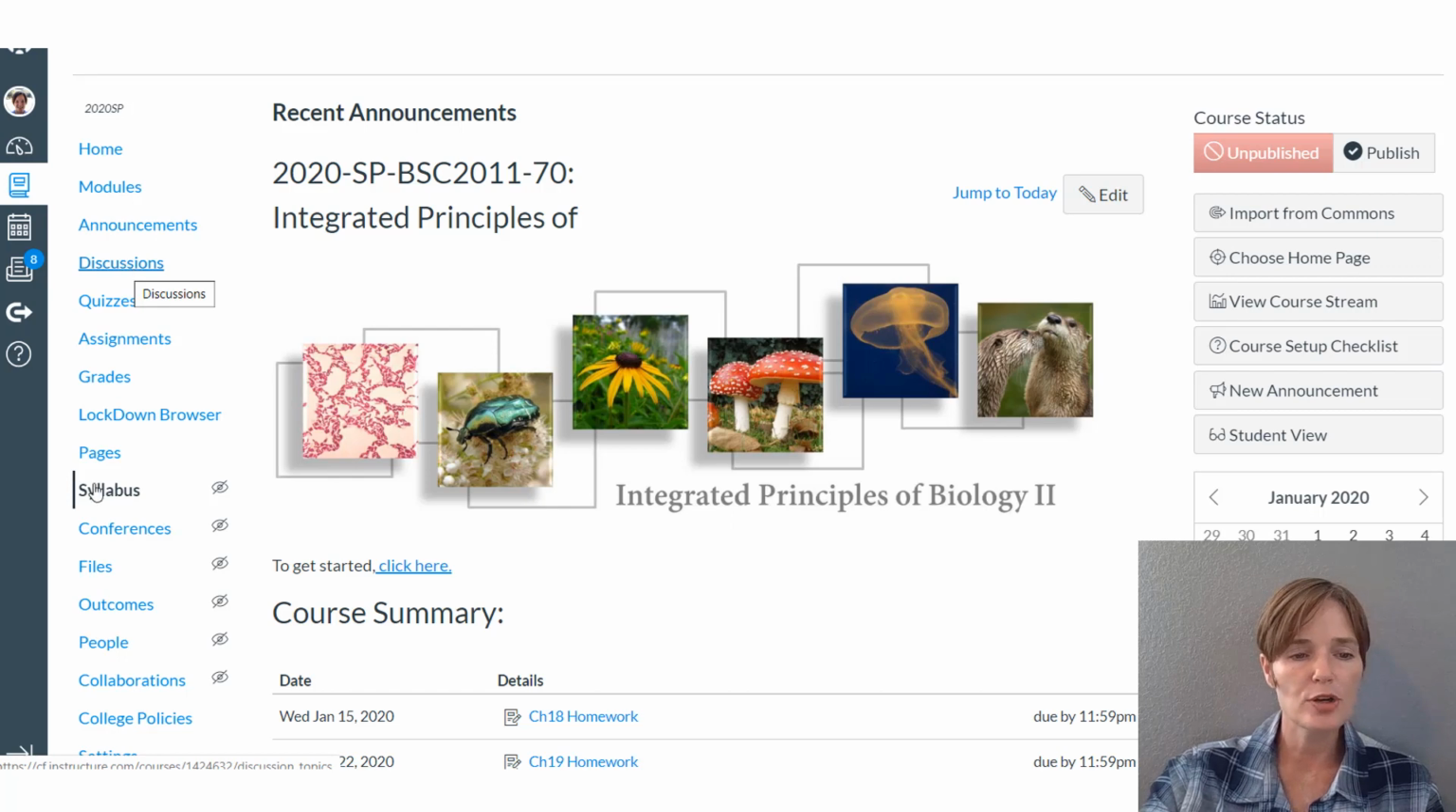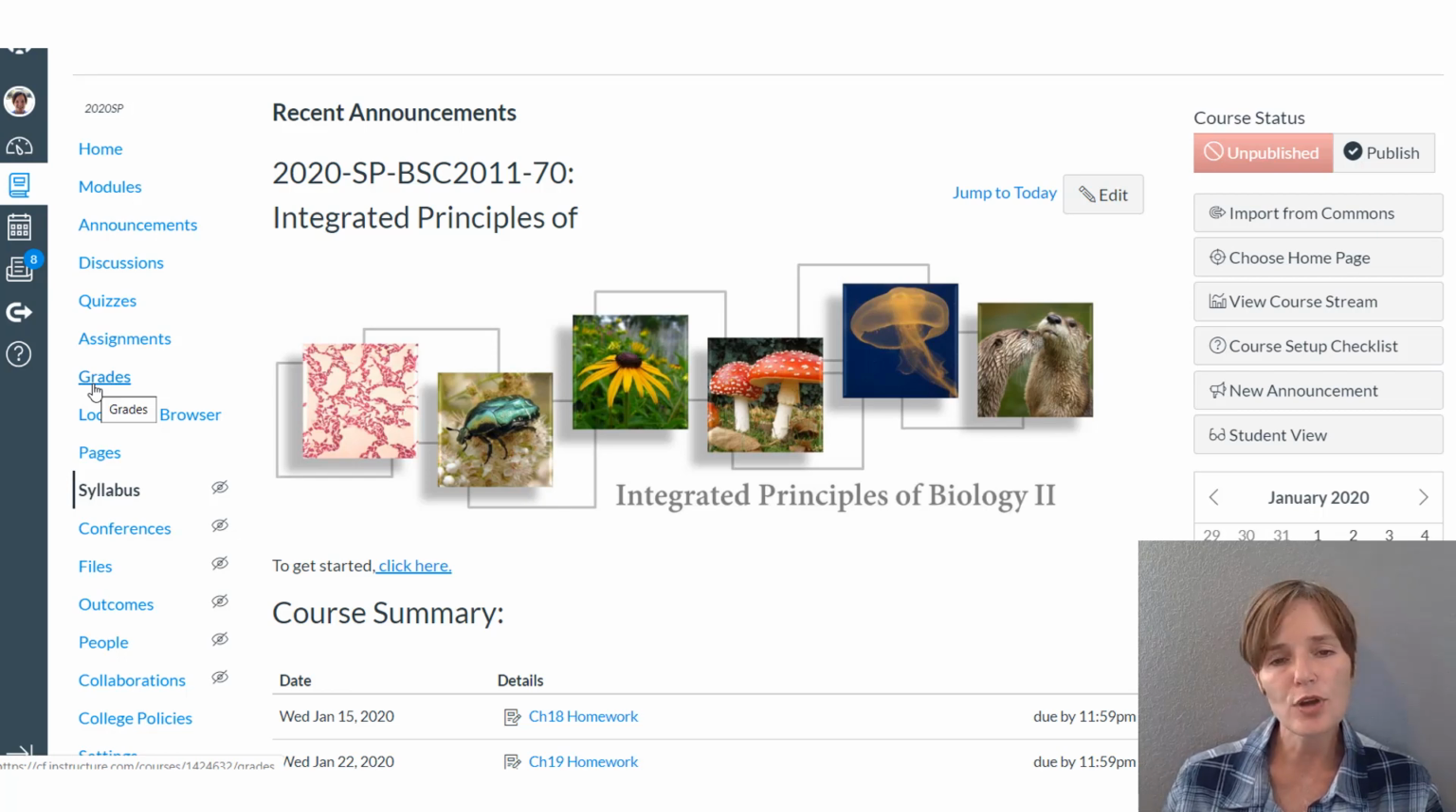Other places, grades. Your grades will be kept up to date at all times here in Canvas, so you'll definitely want to keep track of that. At any time, you can click on that. You can see exactly what your overall grade is in the course. And if you have questions about that grade, you can certainly contact me and let me know about that, and I can try to explain it to you better if need be.